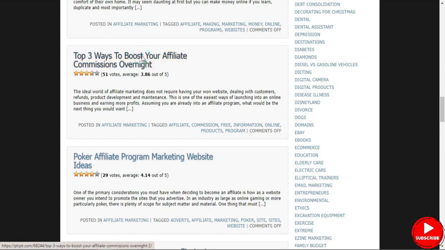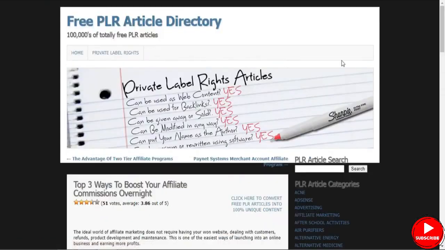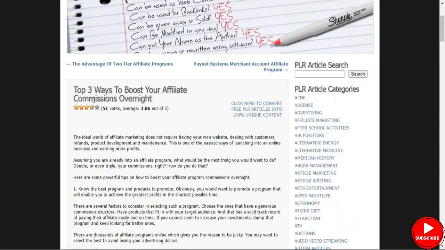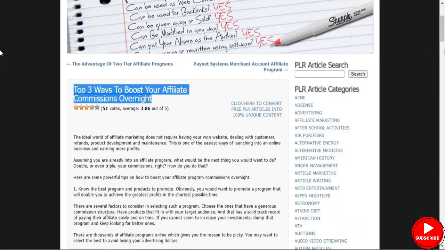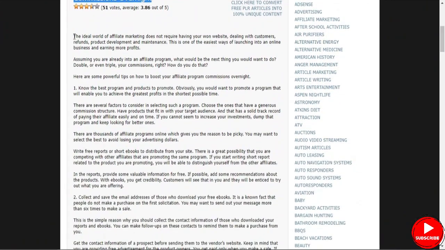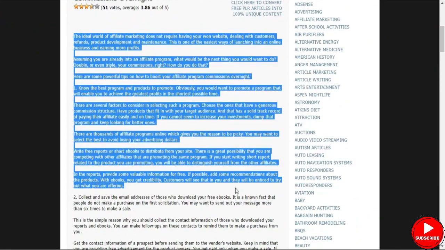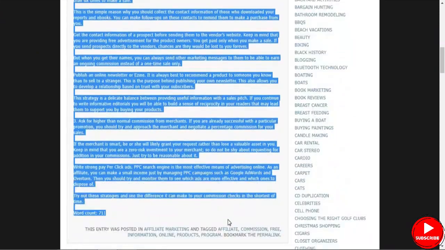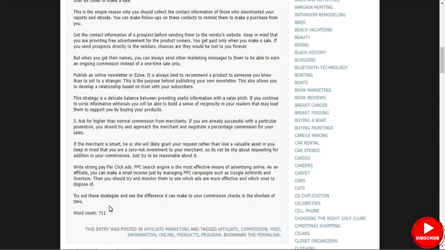Click this, and you guys can see here is the headline, and scroll down and you guys can see this is the whole article. We just simply copy the whole article like this. Just click this and copy the whole article. Once the article is copied, you guys can see this is a 711 word article. So this is completely free. You guys can upload it everywhere you want.